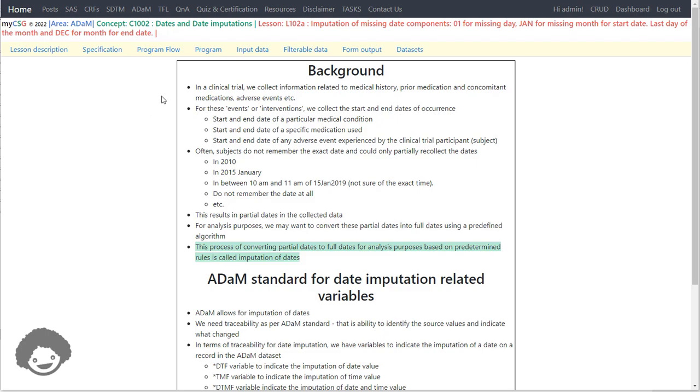In this video, we will take a look at the lesson which is related to imputation of missing date components. So in this lesson, we are using 01 for missing day, Jan for missing month for start date, and last day of the month and December for month for end date. So we have an algorithm for imputation of start date and imputation of end date. This lesson is part of the concept called date imputations of clinical SAS ADaM programming.